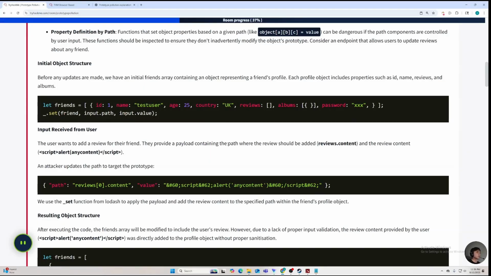They provide a payload containing the path where the review should be added, reviews.content, and the review content. Usually it should be some kind of text like this person is great, I love this person, etc. But attackers want to see if the application is vulnerable, so they try to inject some malicious script. In this case, they try to see if the application can lead to a cross-site scripting or XSS vulnerability.